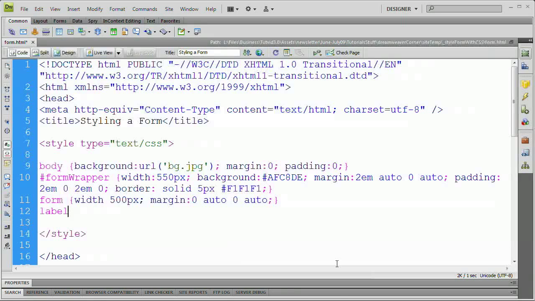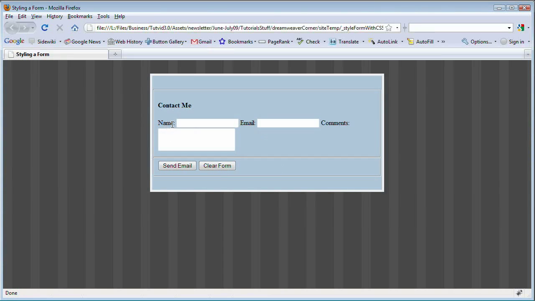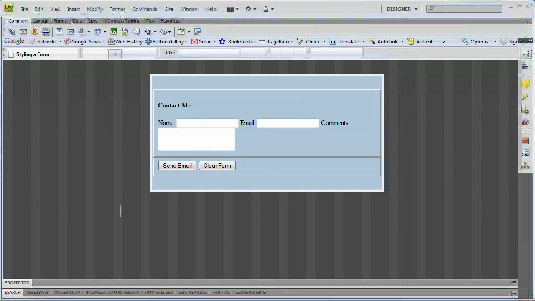This is going to be pretty easy. The first thing we want to do is very simple. We just want to display these guys block. And actually, before I display them block, check it out. You can see here that they're all kind of in a line. Name, input, email, input, comments, and then the text area down here wraps around to the next line. We want these each to appear on their own line, so it's very easy to do.